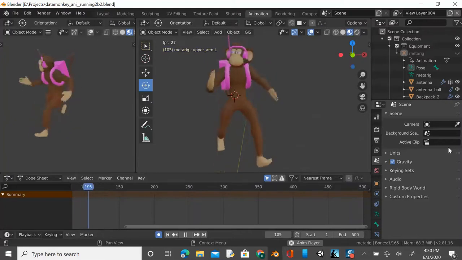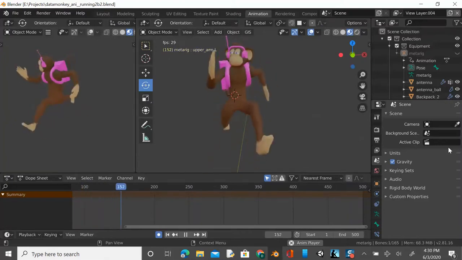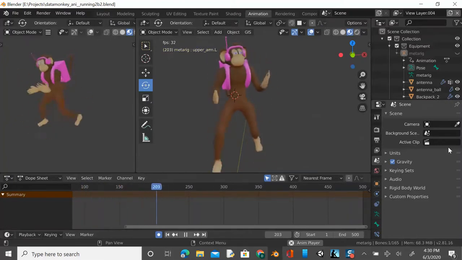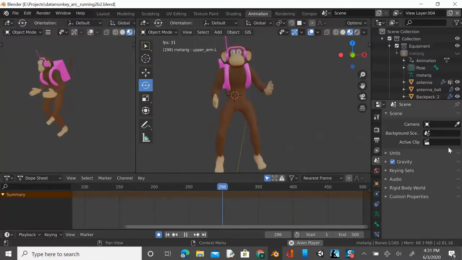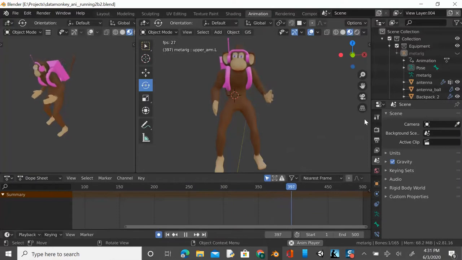virtual tour. So this is how a monkey runs in Blender, or how I created the run. I mean, some people are better at animation than I am, but that's how he's going to run in our virtual tour.